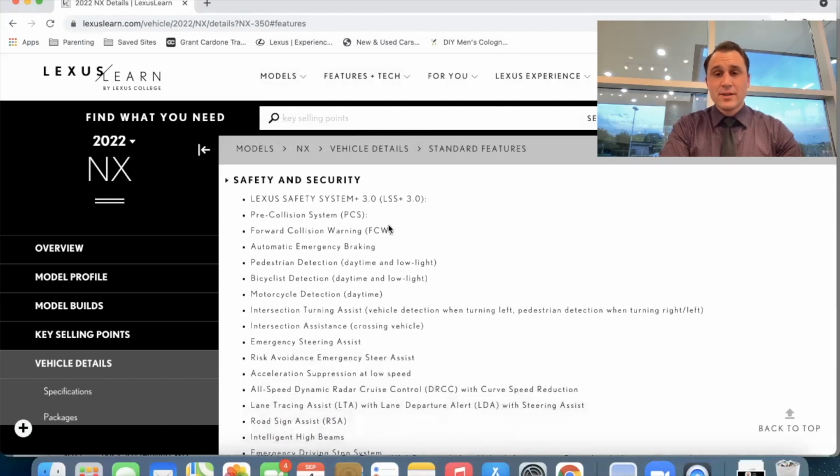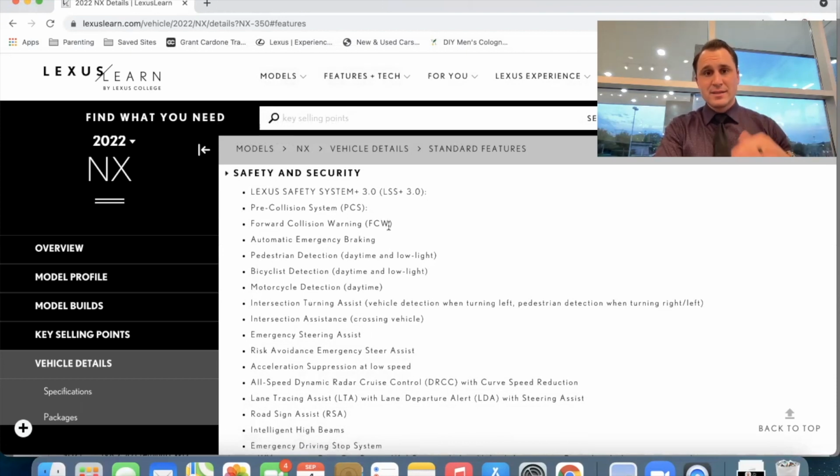Okay, safety and security. This is a big upgrade from the 2021 to the 2022. It's got a lot here, but the Lexus Safety System Plus 3.0 is actually really nice. We've got pre-collision system that was already there. Forward collision warning was already there. Let's skip down to the things that weren't there. So bicyclist detection in daytime and low light, they've improved that. Motorcycle detection wasn't there. Intersection turning assist wasn't there before. Intersection assistance crossing vehicle wasn't there.